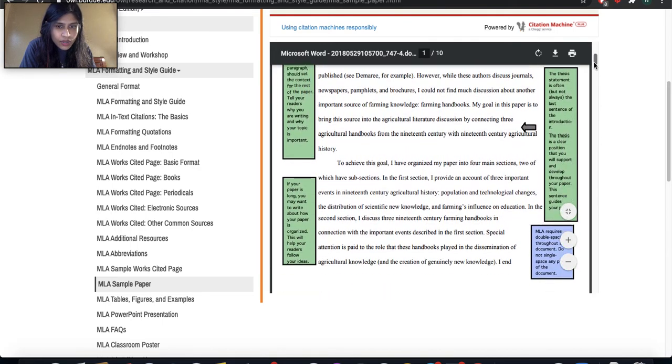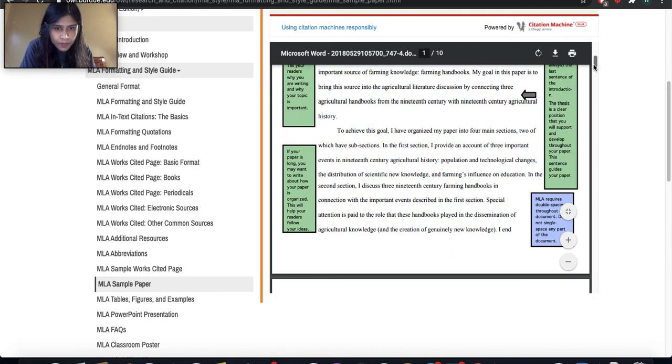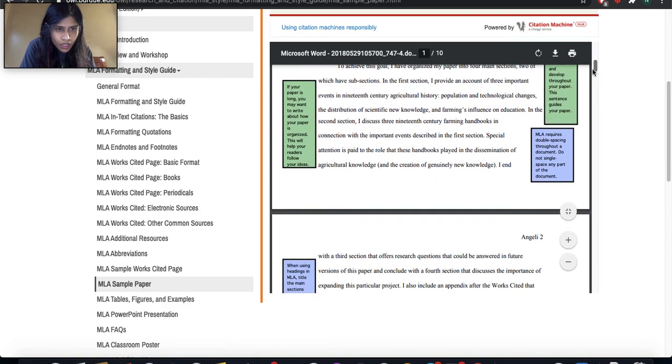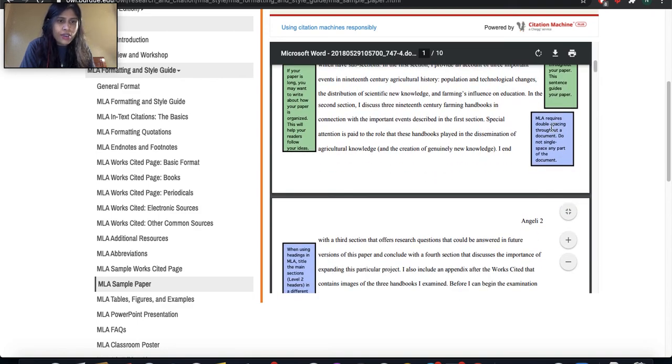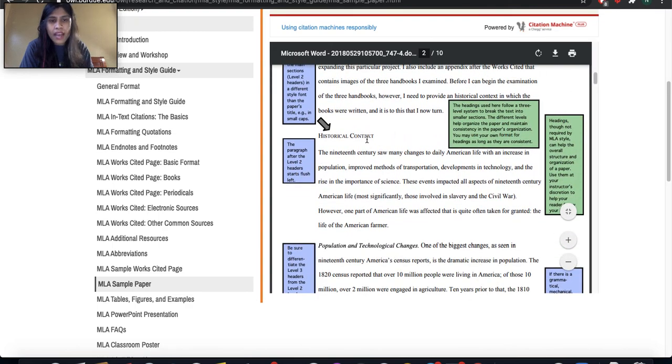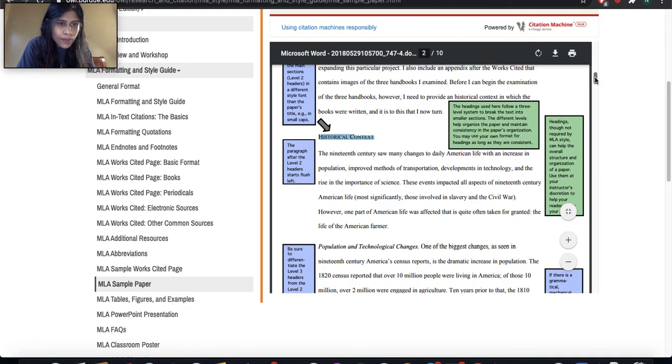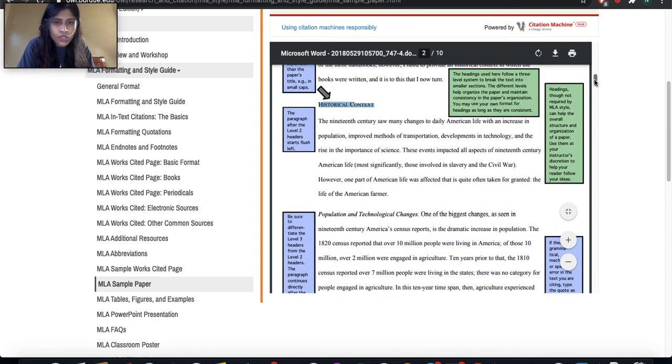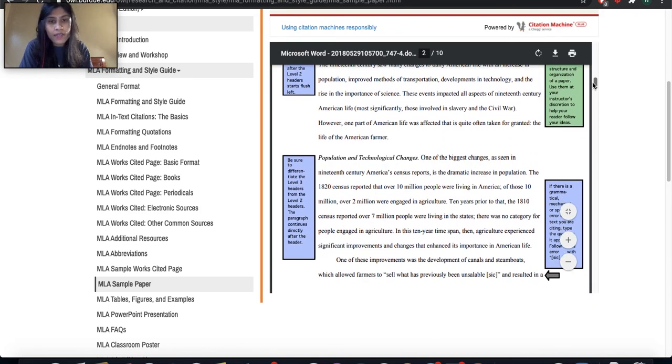Let's see what else there is. So it says here that it requires double spacing throughout the whole document, just so it's easier for everyone to read. You could have titles, subtitles, headings. It's not required, but it helps with the structure and organization of your paper, so you can include that if you want.